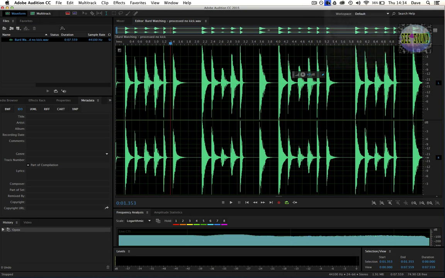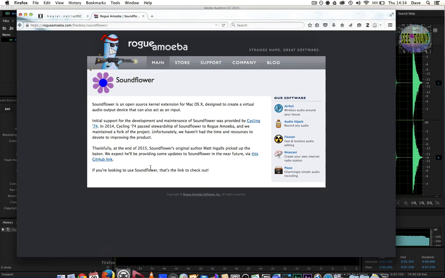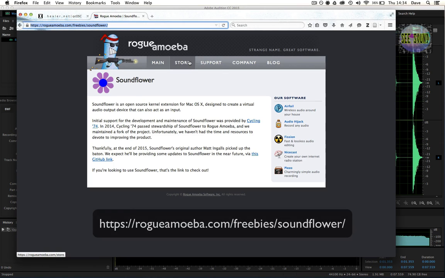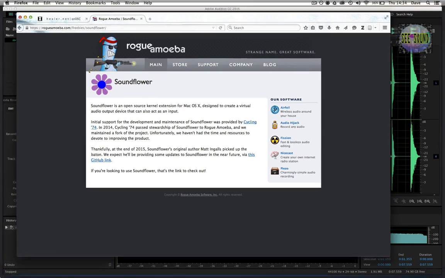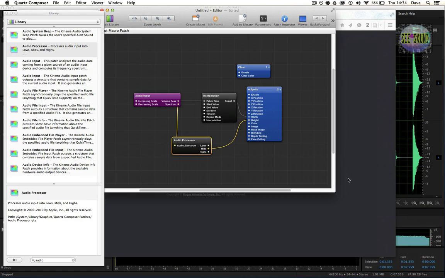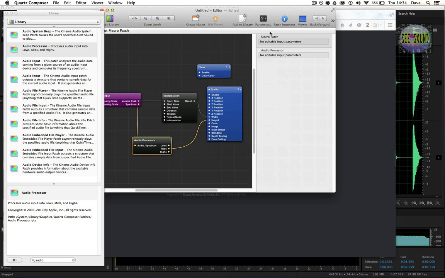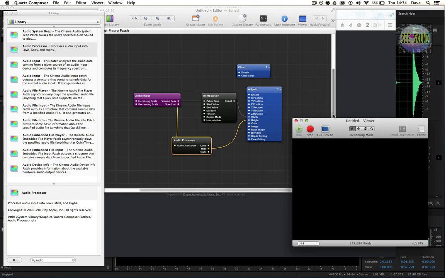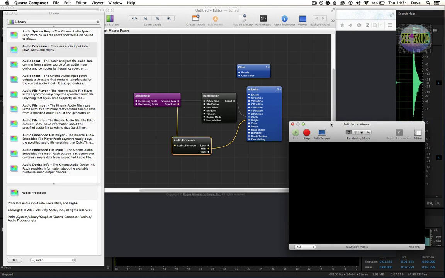If you're not familiar with Soundflower, you can download it from Rogue Amiga here. It used to be hosted on the Cycling 74 website, but was recently taken over to the Rogue Amiga website, which is administered by the original developer. I'm going to assume most of you are familiar with that, but I'll answer any questions you have on that in the comments.